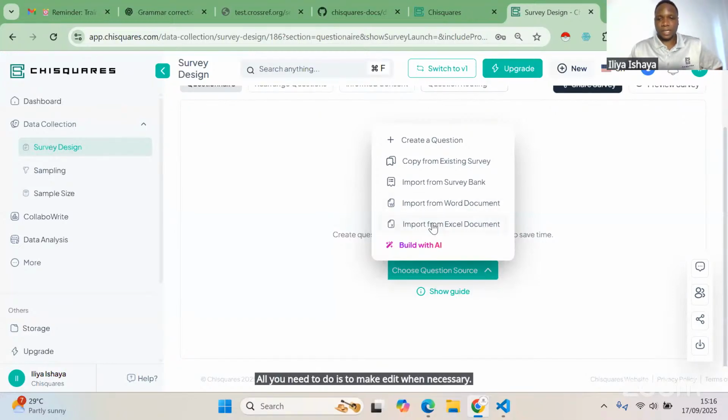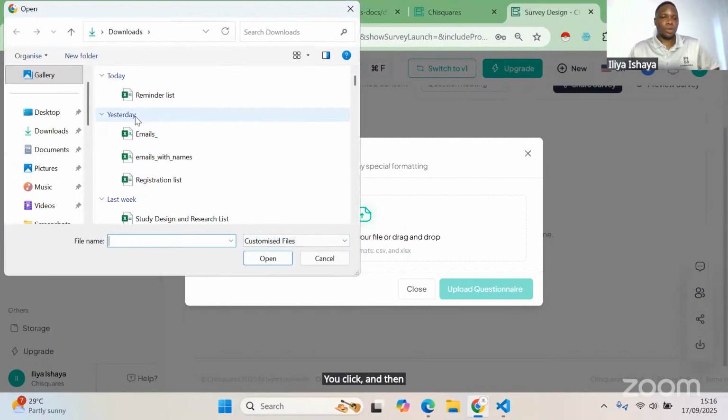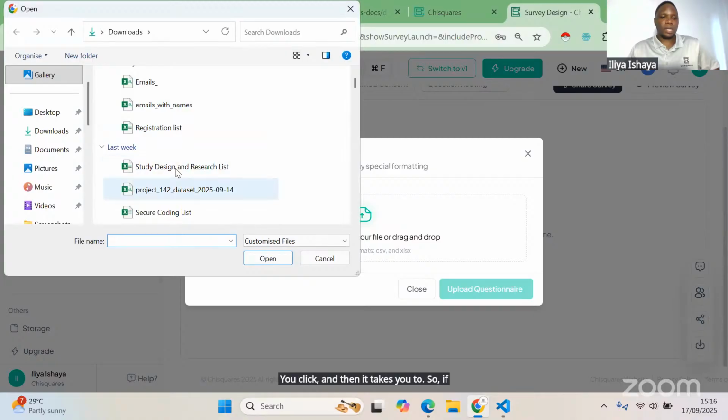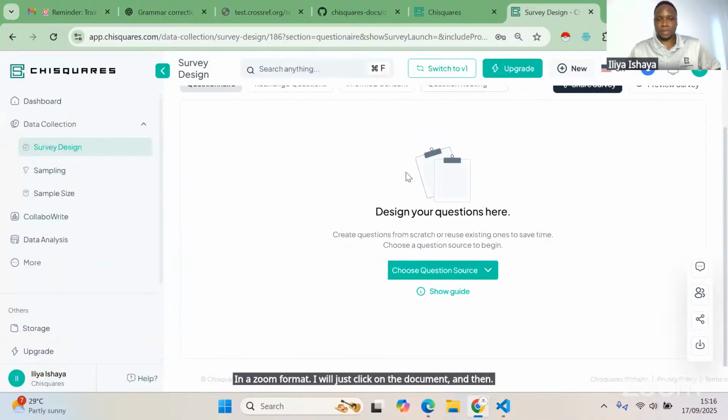The same with Excel. You can create questions by importing your Excel document that has questions on them, right? You just click on this and then you get this box. You click and then it takes you to, so if I have any question here in an Excel format, I will just click on the document and then I can quickly import it, right?